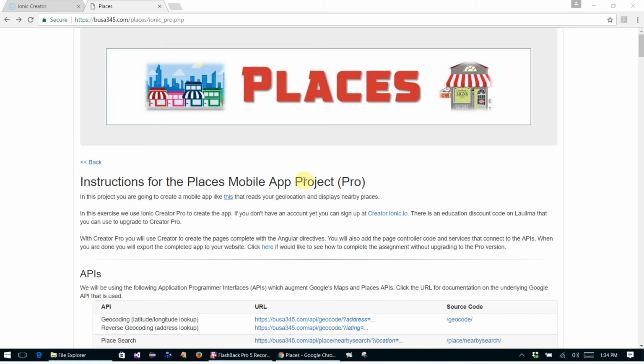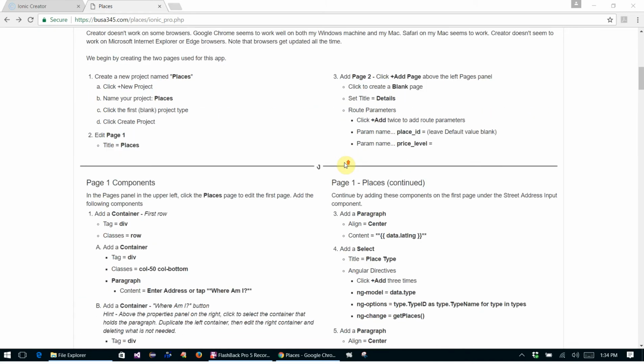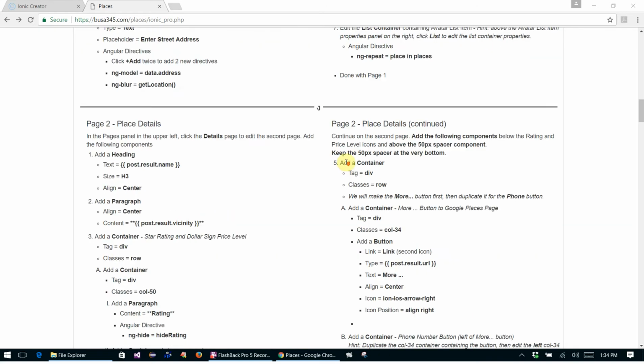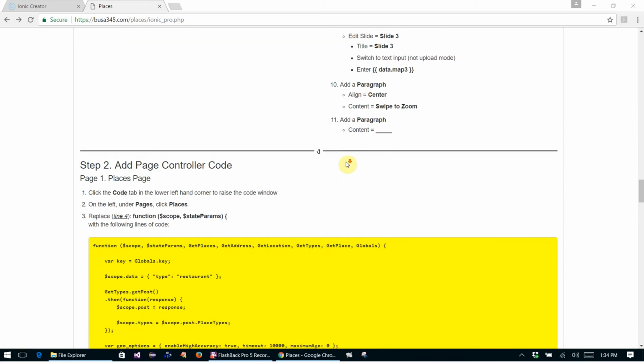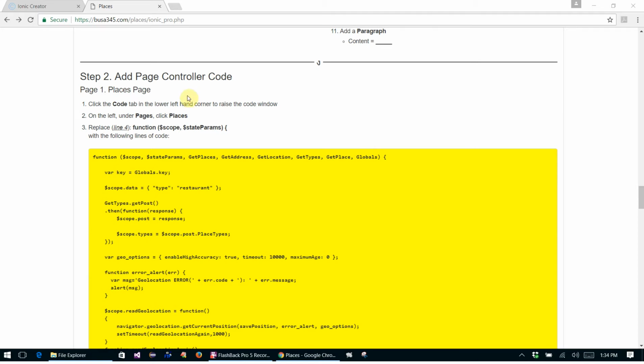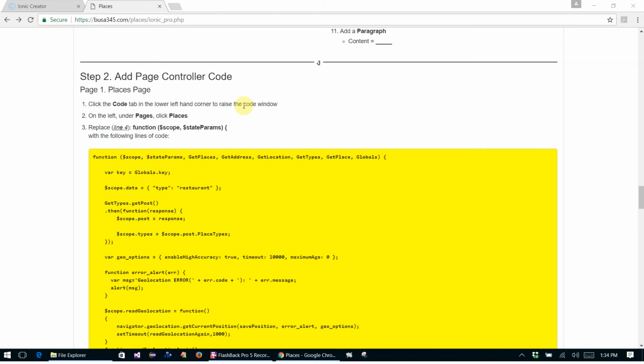Okay, we are continuing now with our Places mobile app, and we have actually finished step 1 by creating all the pages and adding the components. And now we're going to start here with step 2, and we're going to add the page controller code. So this is what's going to make all the pages work. So let's go to Ionic Creator and let's open up our project.